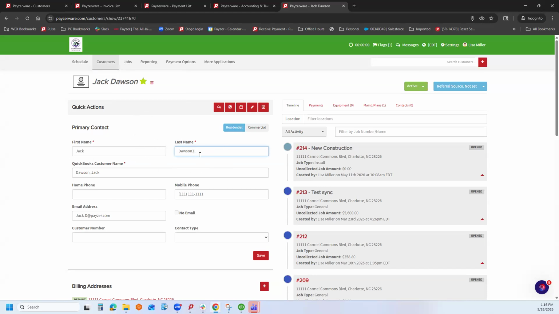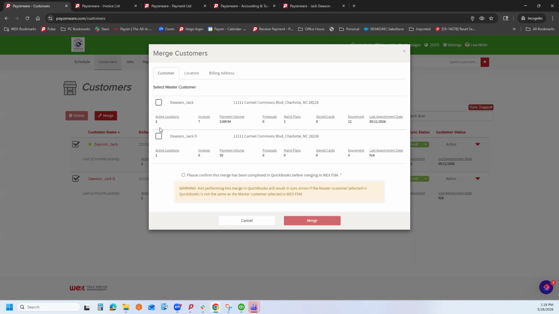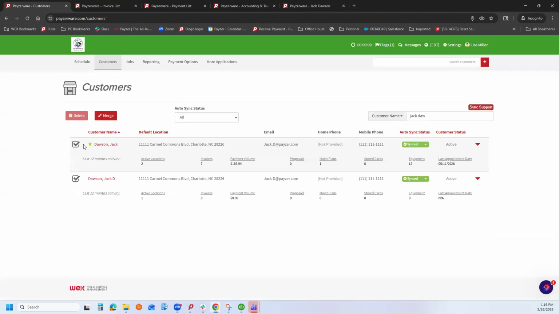It helps you identify, because if you're in the system looking at Jack Dawson, and then you go in QuickBooks, you have a 50-50 chance of getting it right. So I like to do this if the names are exactly the same. But since this is Jack Dawson and Jack D. Dawson, I know when I get to QuickBooks that I will be merging Jack D. Dawson into Jack Dawson. I'm going to back out of this for right now, and you can back out of it just by unclicking and hitting cancel, and then unclick these guys.